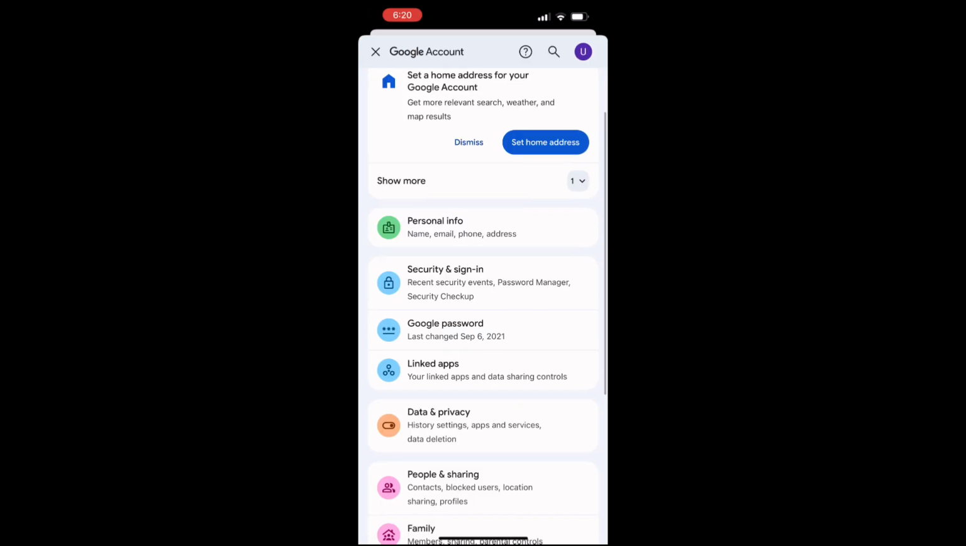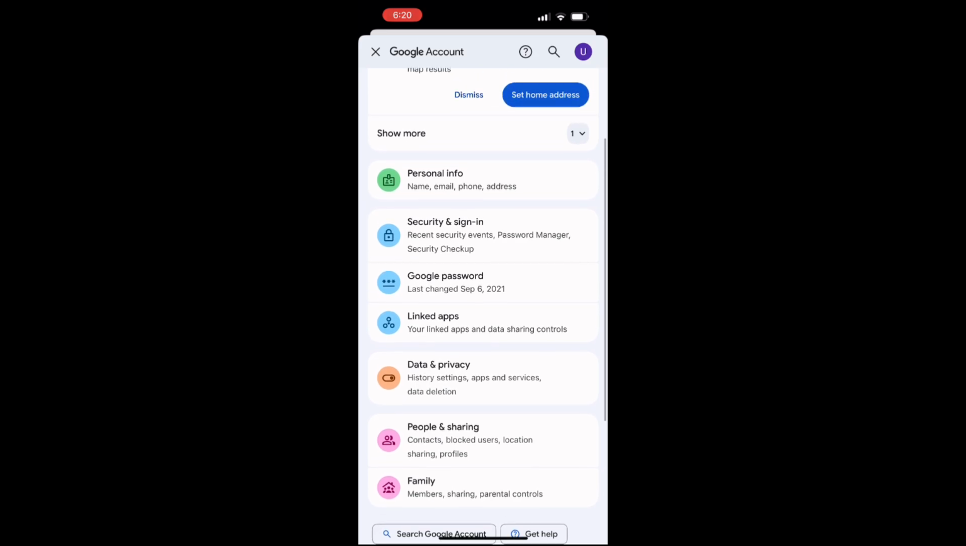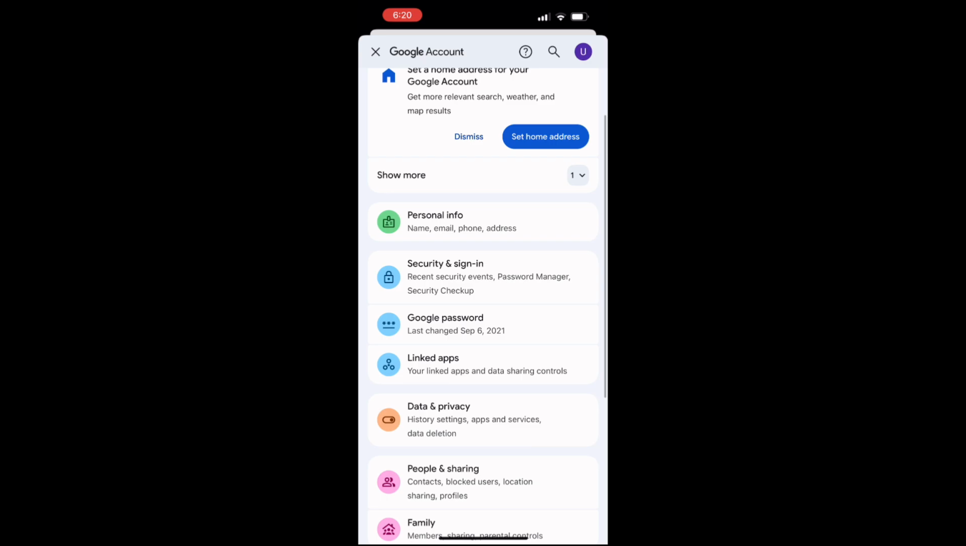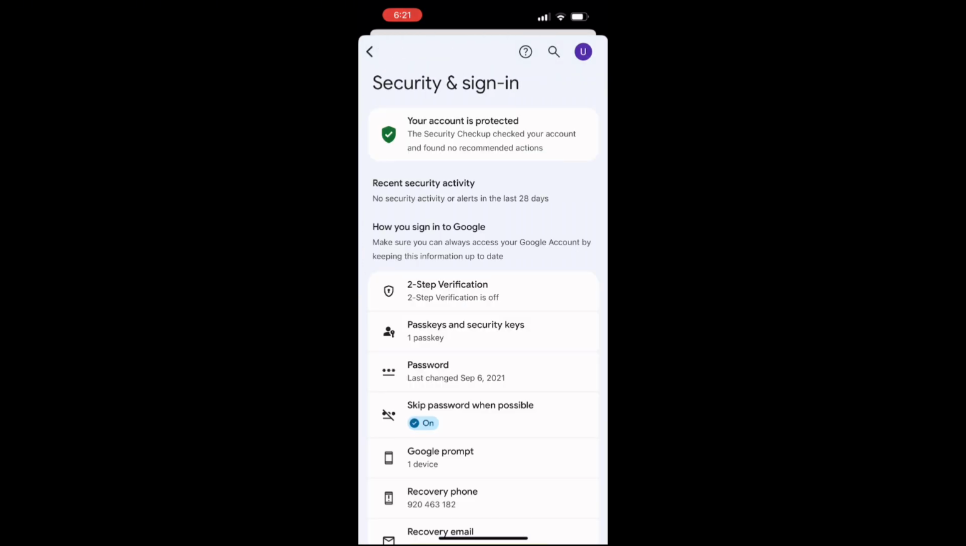For example, I'll use a Google account, but the process is similar for Facebook, Instagram, Binance, Microsoft, and many other services. Go to your account settings, security settings. Look for two-factor authentication, also called 2FA. Choose Google Authenticator as your authentication method.